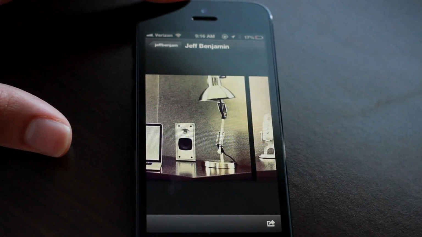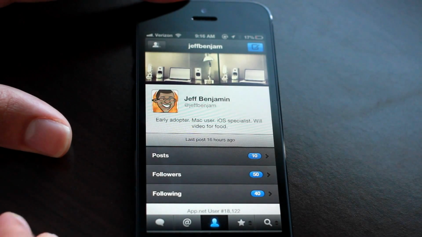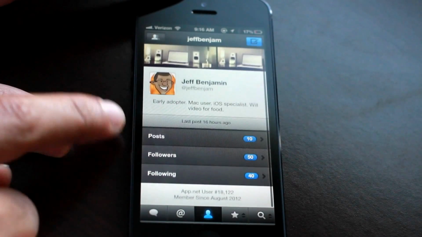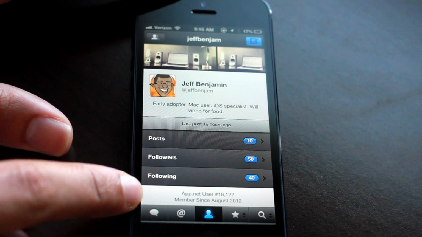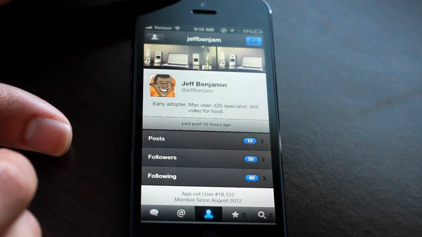Let me know what you guys think about Netbot in the comment section. Let me know what you think about app.net as well. Are you signed on yet? Or are you holding out for cheaper rates? It's currently $36 a year, I believe. Or what are your thoughts on the whole Twitter versus app.net thing?